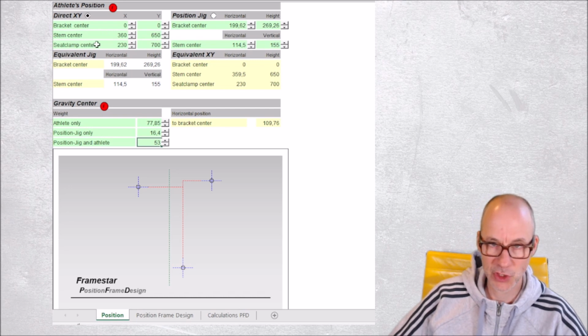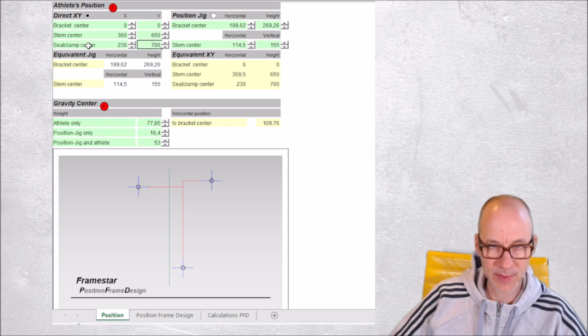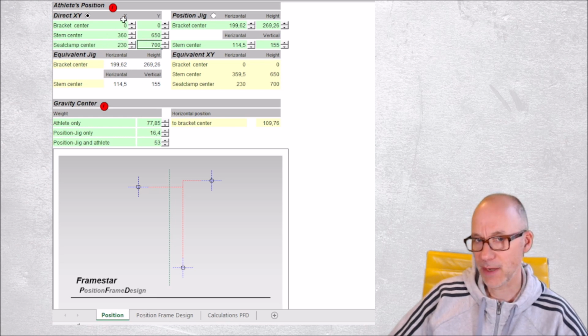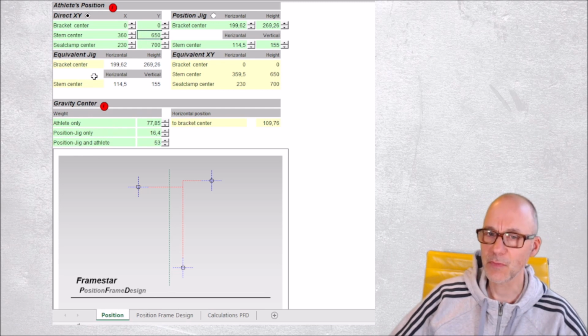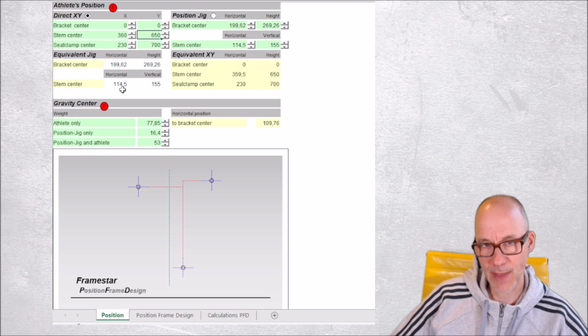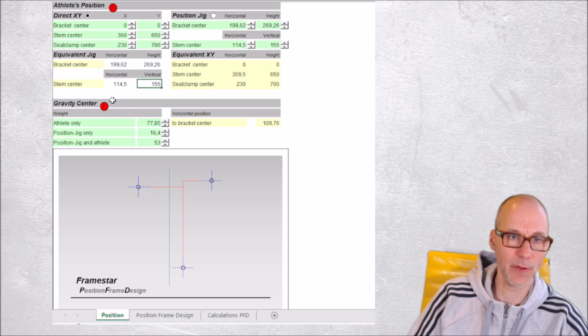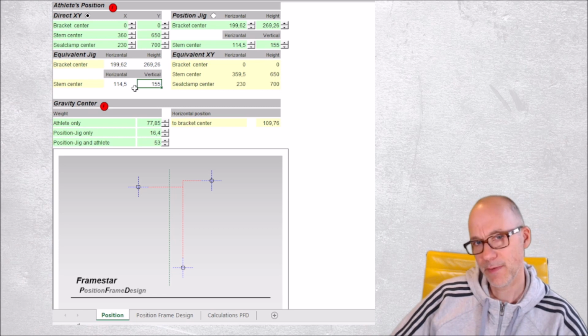You can measure the X and Y coordinates of the seat clamp center, and that in relation maybe to the bracket center. If you set it to 0, it's then in relation to bracket center. And then this tool would figure out how you have to set up your jig to put the rider in exactly the same position on the jig. So that might be a way.